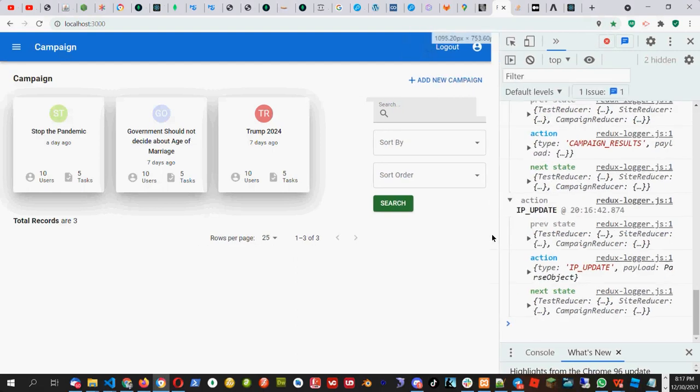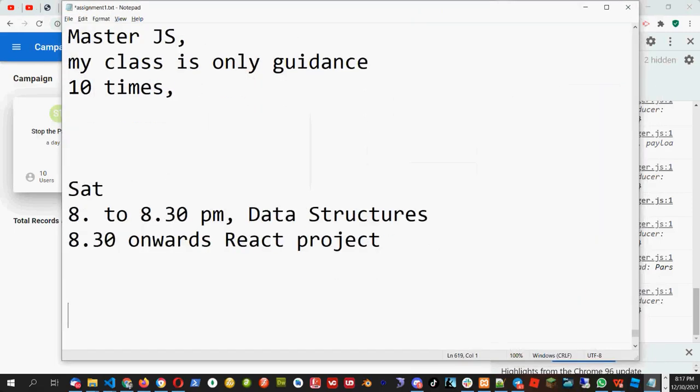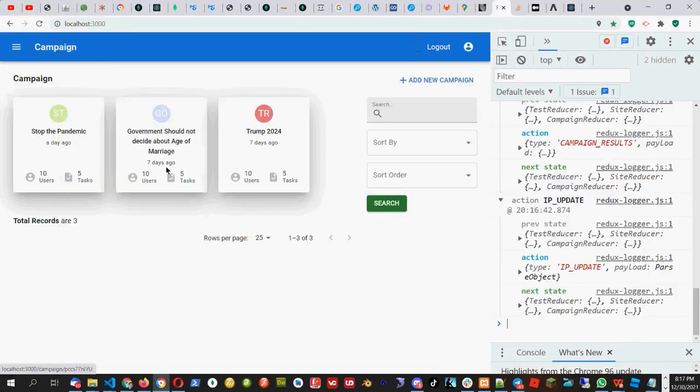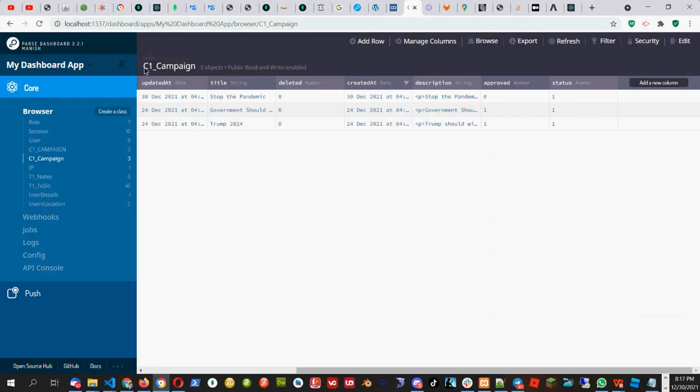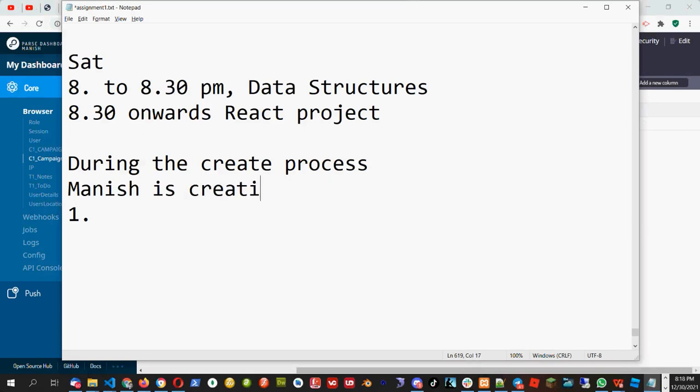We'll see it later. Okay, so now when I refresh the page, I can see all the 3 records. Now we have to do a few things in this page to make this complete. I will write down what those few things are, and then I will give you the task to do. First thing is that whenever we create the campaign, the following things need to be done during the create process. Let's say I am creating it.